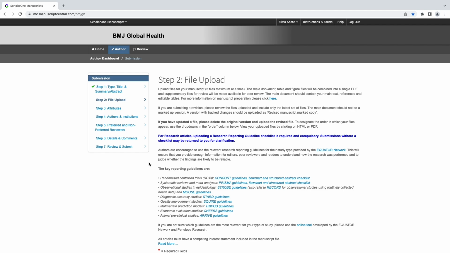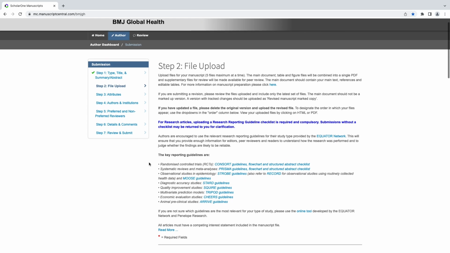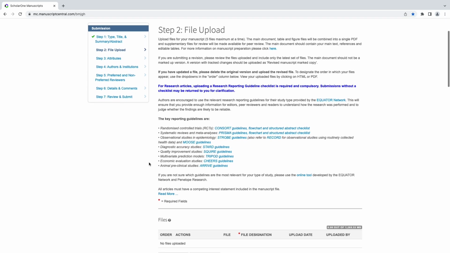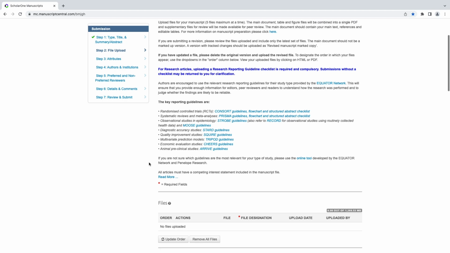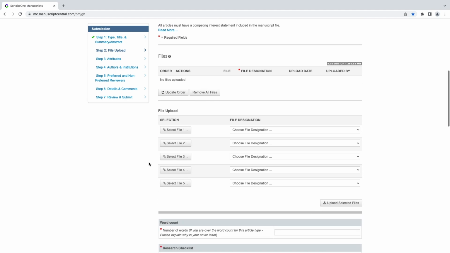Before uploading your files, please read through the instructions carefully to ensure the correct information is included in each file and the files adhere to formatting requirements. You may use the Preparing a Manuscript for Submission to a Medical Journal and Author File Upload Guide for additional guidance. Now please upload your files.